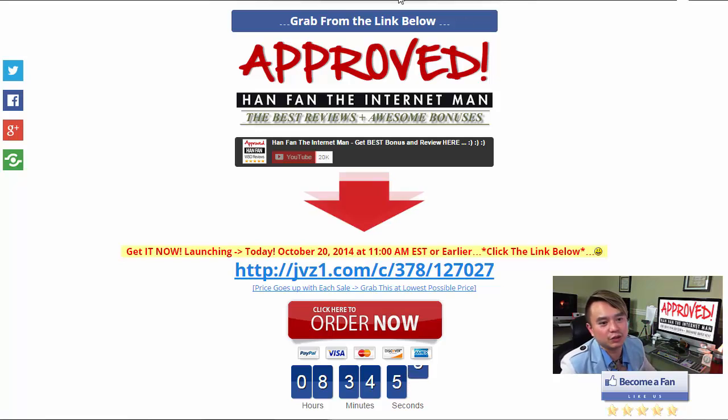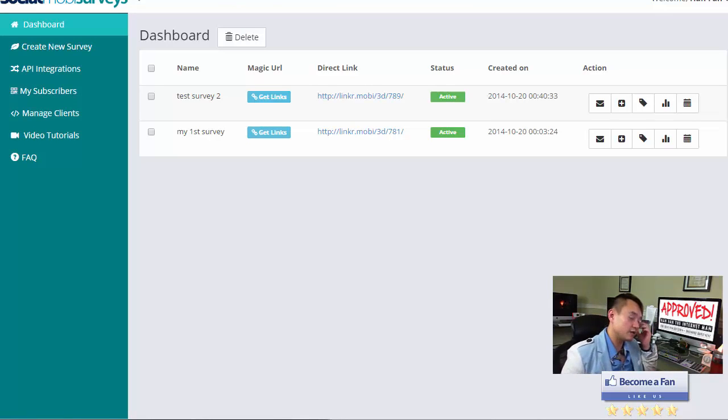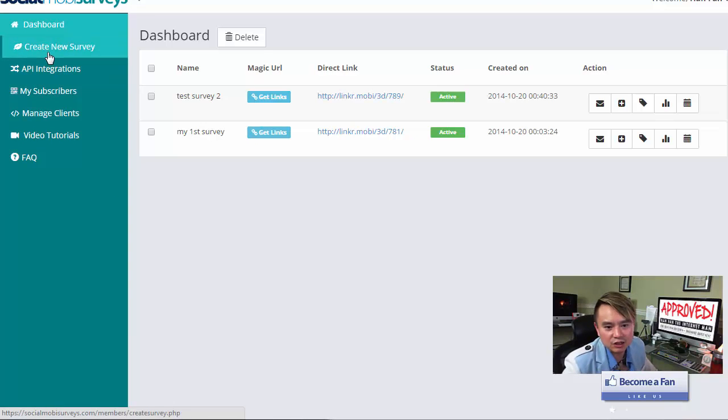All right. So what you're going to do is go to this secret website. You're going to have a login name and a password, and then you log in. Then you start creating surveys. So this is the dashboard. I already pre-created two of them to test and make sure it works. It does what it says it's supposed to do, and I'm happy to report no bugs.